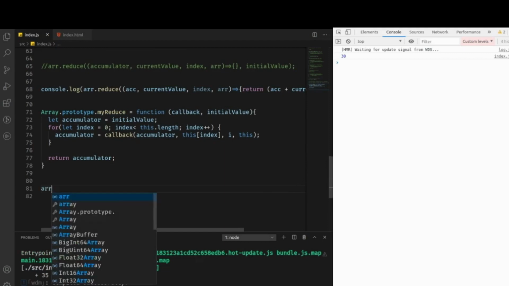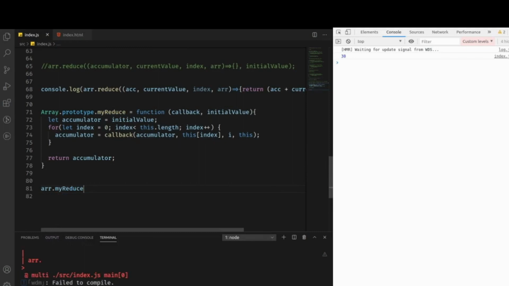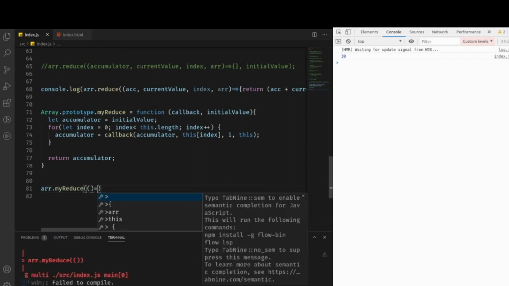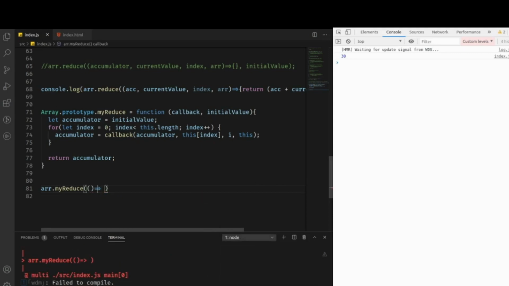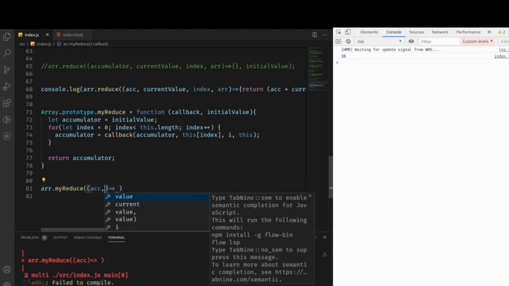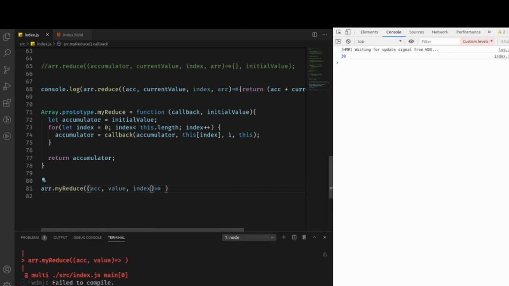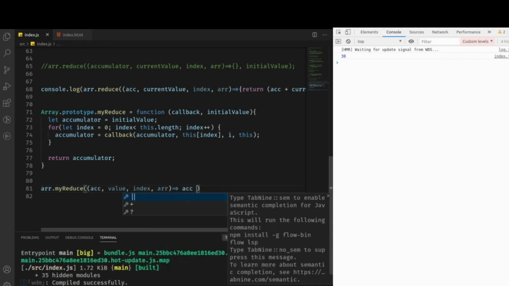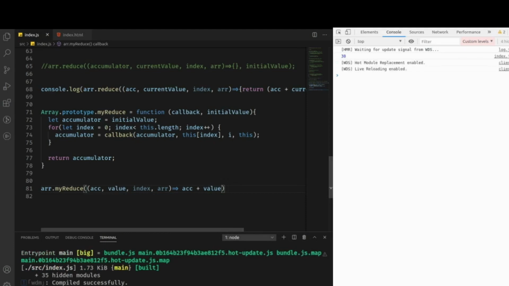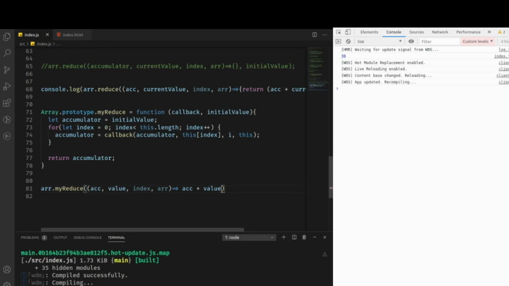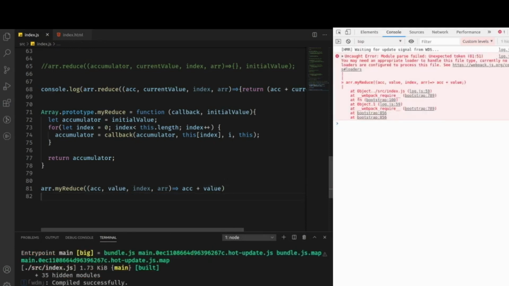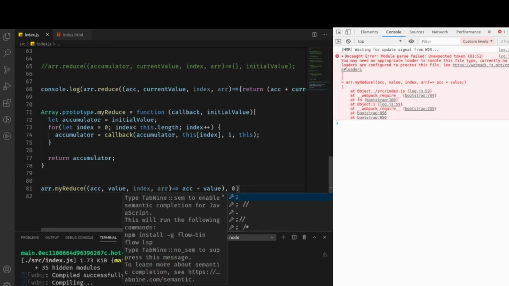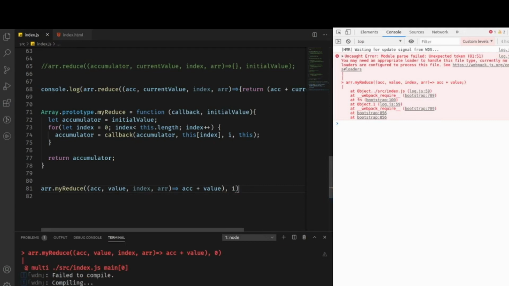Let's do a check quickly. Array dot my reduce, the callback will have accumulator, value, index, array, and what we want here is accumulator plus value. That's all. This part is completed.